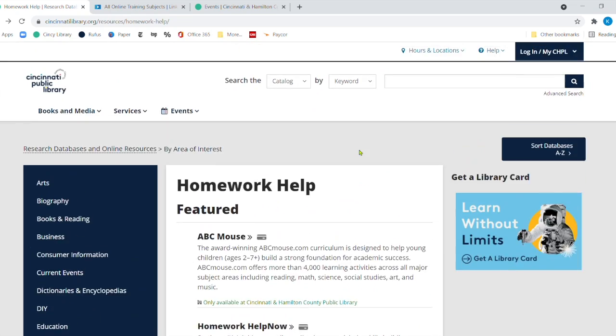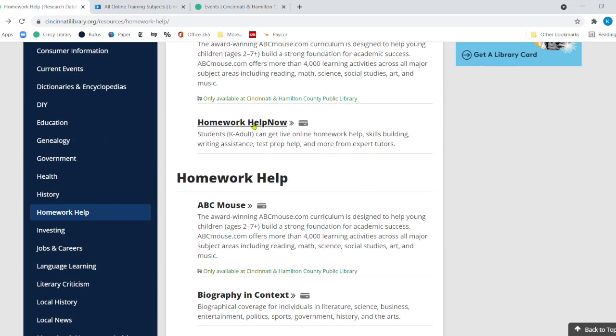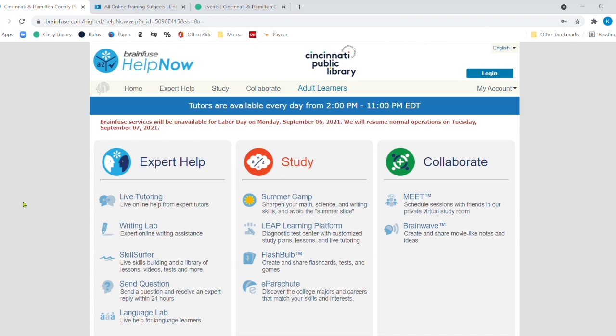Okay. Now I do want to point out one thing before we go, and that's with homework help now. This is for kindergarten all the way up to the college level. And of course, they always are very good about telling us when the live tutoring will not take place. And that's for Labor Day coming up in a couple of weeks for September the 6th. But tutors are available from 2 until 11, 7 days a week.